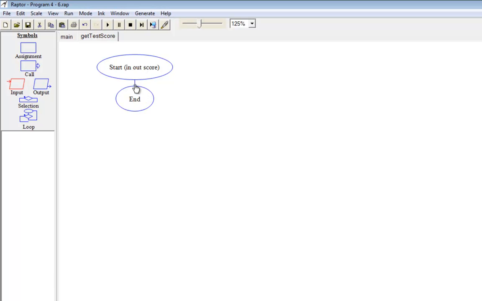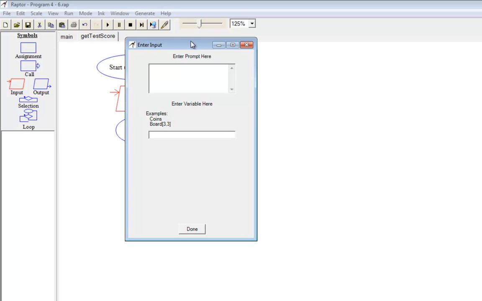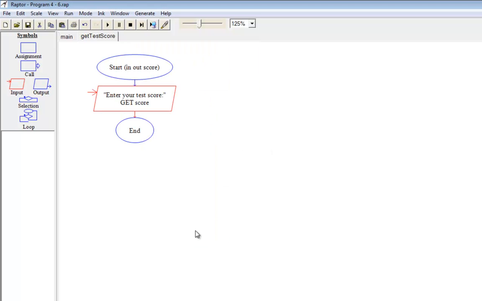So I'm going to add an input symbol. And my prompt, I'm going to say, enter your test score. And I want them to enter that into score. And let me just put a colon in here, make my prompt look a little bit nicer. So there's enter your test score.